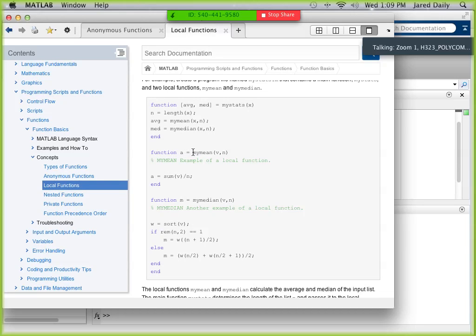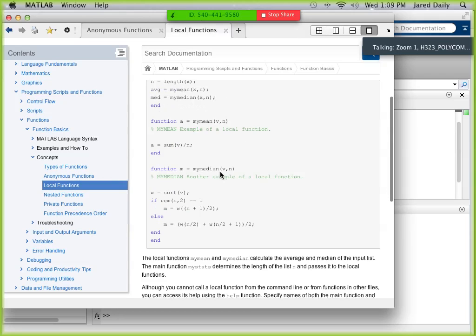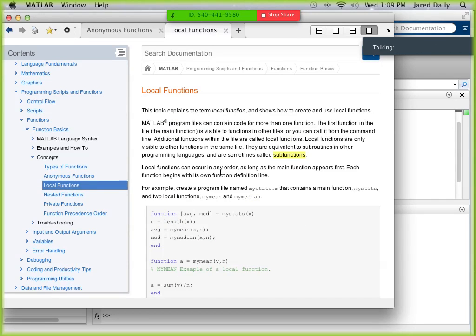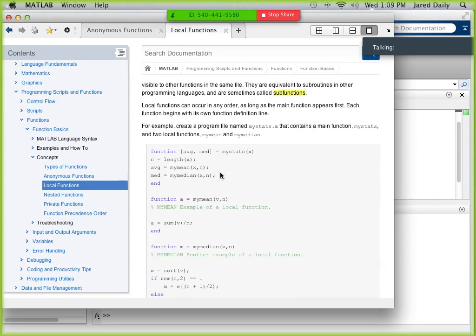So we're going to have A is going to equal my mean of V and N. Well, what's V? V is going to be the sum. We're going to take a sum of V over N, but where did V come from? We've got to get V still. So there's another subfunction here, my median. I actually don't see where they use V at all. Where do they define V? That's confusing me.